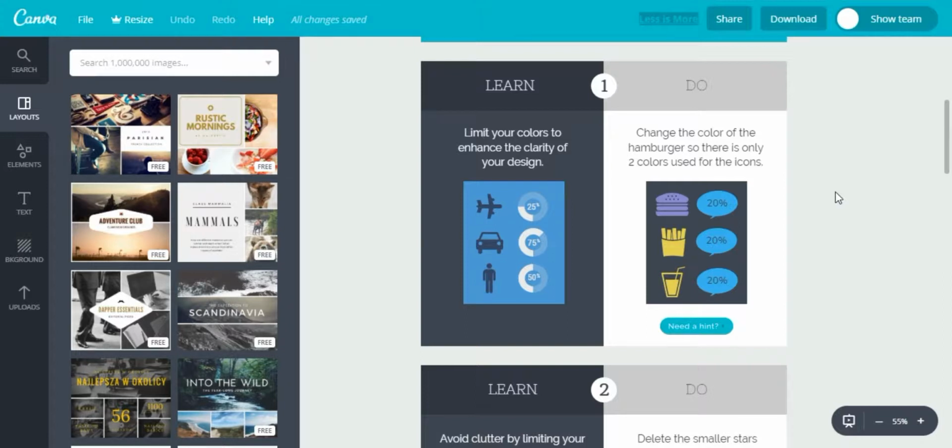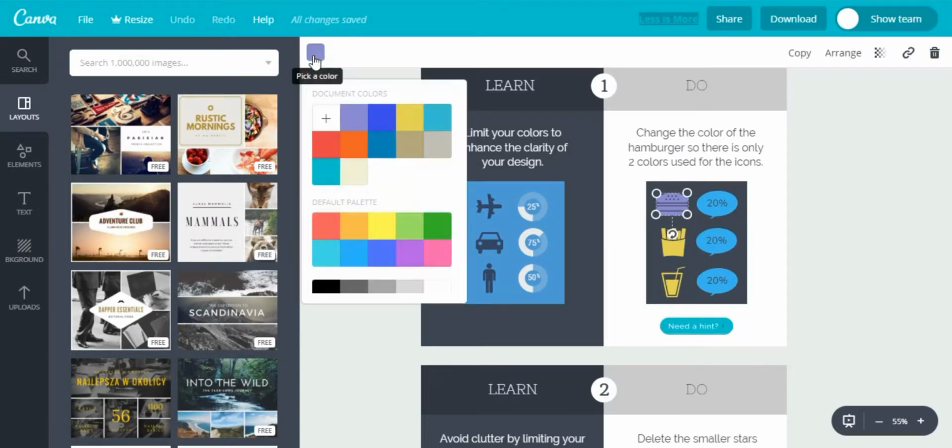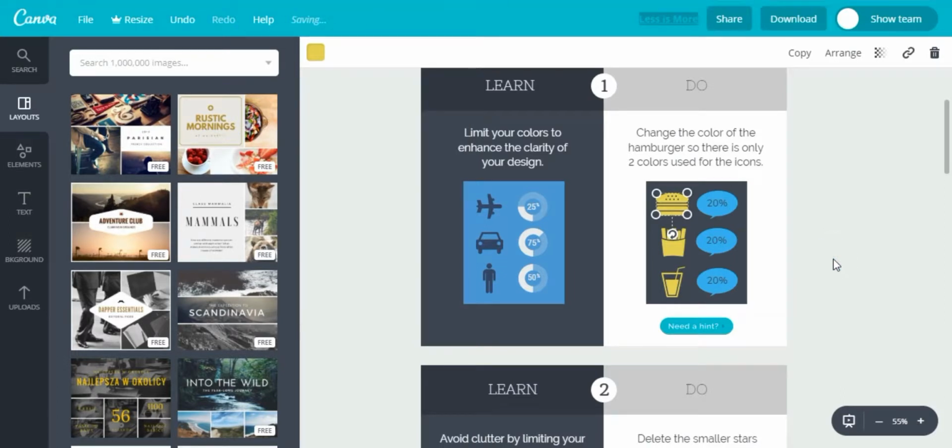In our first step, we change the color of the hamburger, so there are only two colors used for the icons. So we will select the hamburger and we will change the color and we will choose this one. Limit your colors to enhance the clarity of your design, just like this. Now it's looking good.